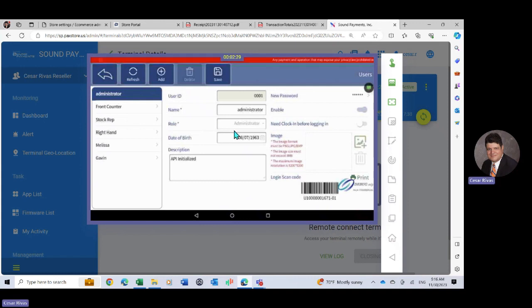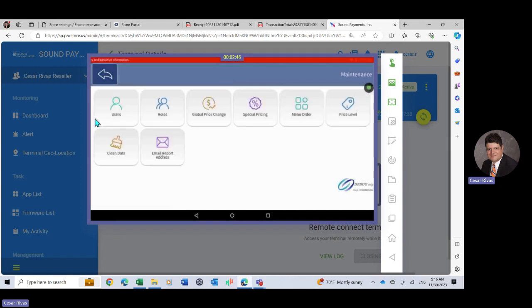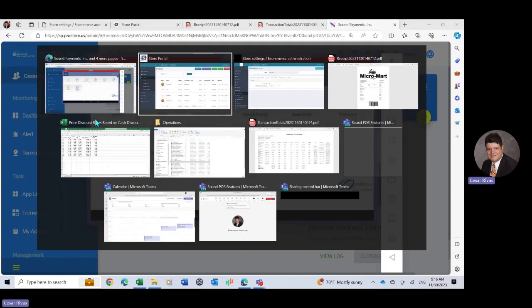You create the role, and then you actually hire the employee or the user. And this is where you can activate whether the user needs to clock in and log in. You can even take a picture of the user if you like, using the camera that's built into the terminals. You see it's got a barcode, you can print it here. But you can also do all of this stuff on the web portal, which is what I want to show you now.